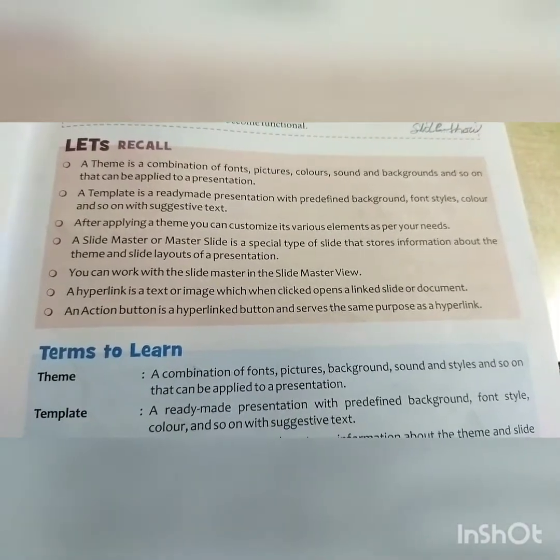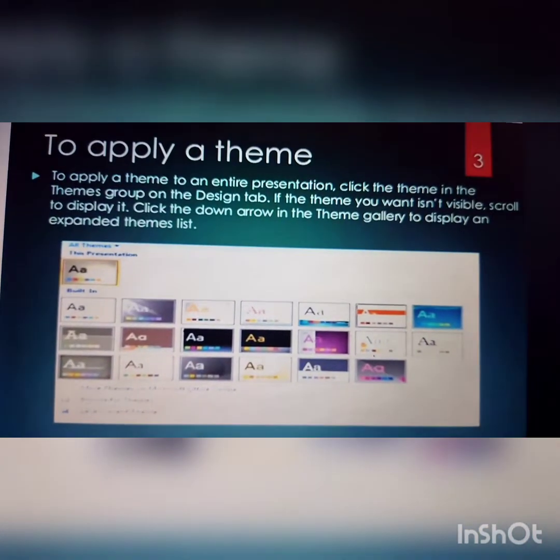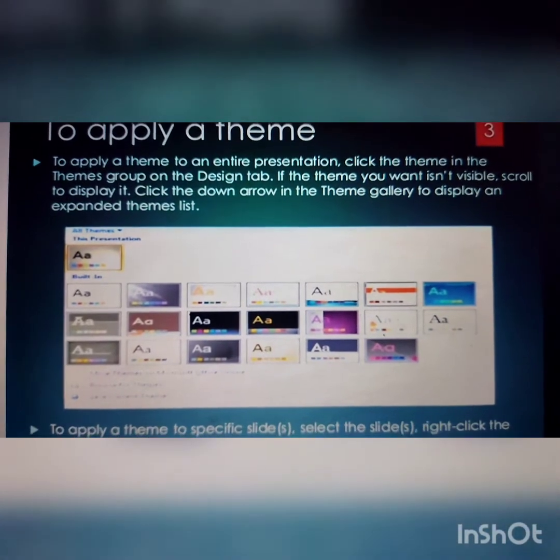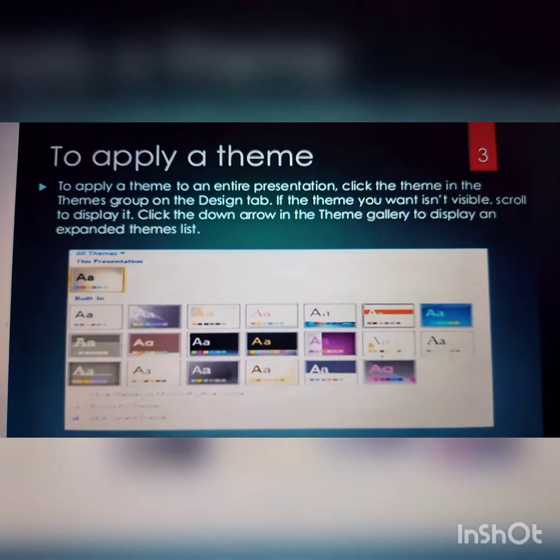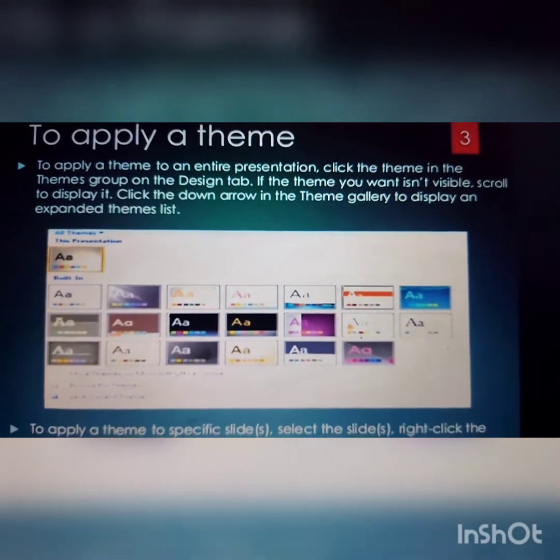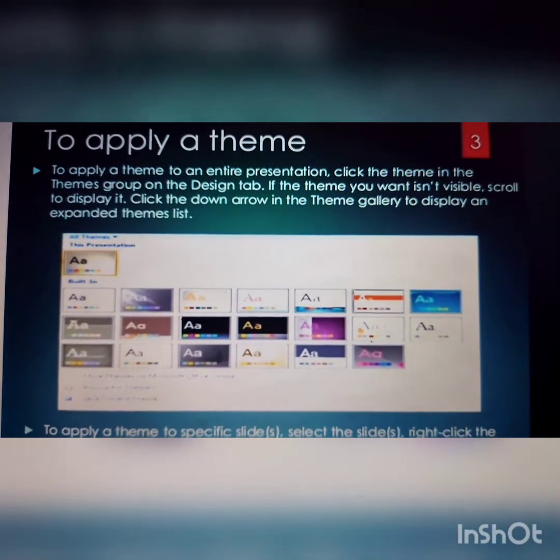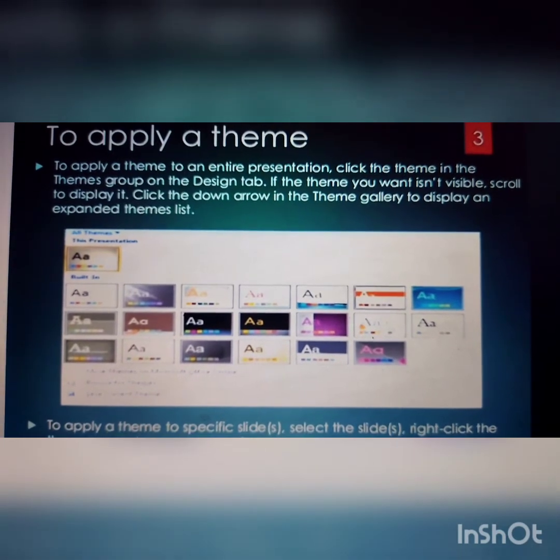Let's recall points. Class, just go through and revise all this topic in your PowerPoint presentation, okay, and practice it at your home and learn all these topics and important terms to learn. Read the recall points, okay, class.